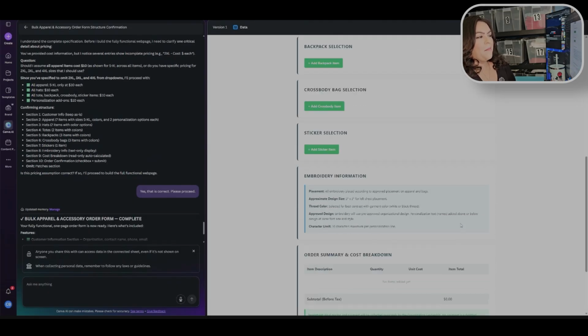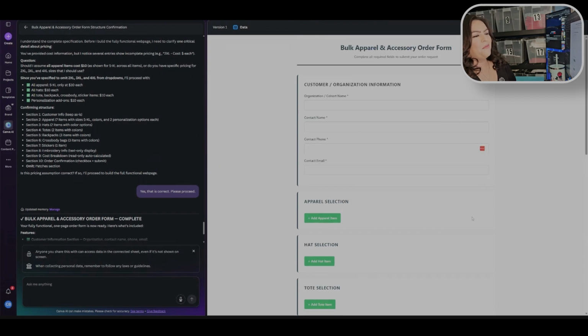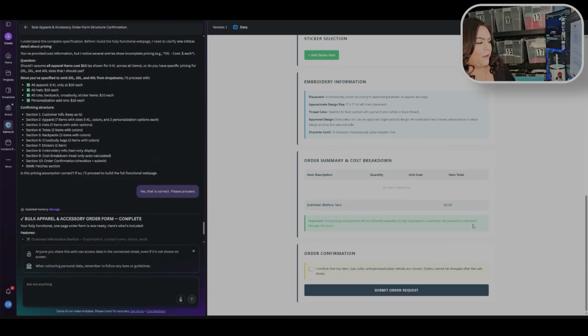Now, again, for the purpose of this test, and I can't stress that enough, we've set everything at $10 so we can accurately add it up in our head. It should, in theory, add it up down here as well and give you a subtotal before tax. That way you know exactly what you are supposed to give to your organization or your cohort in order to place that order.